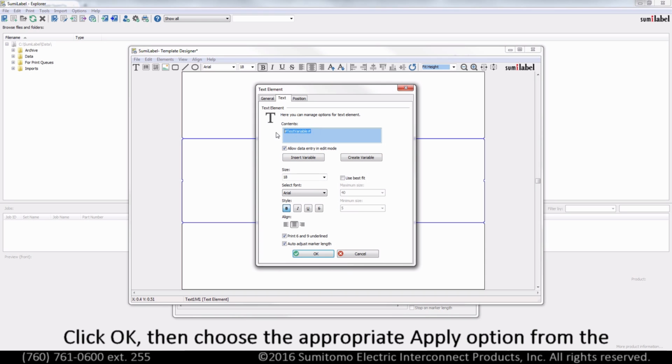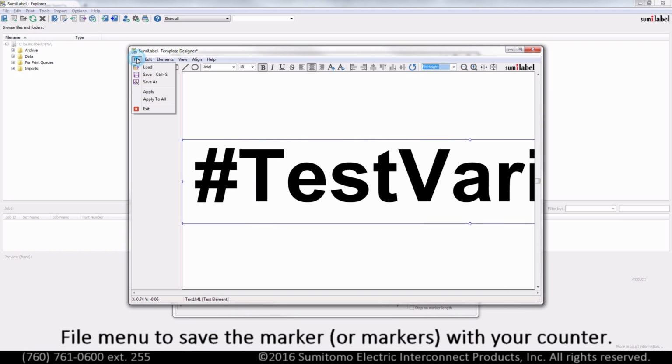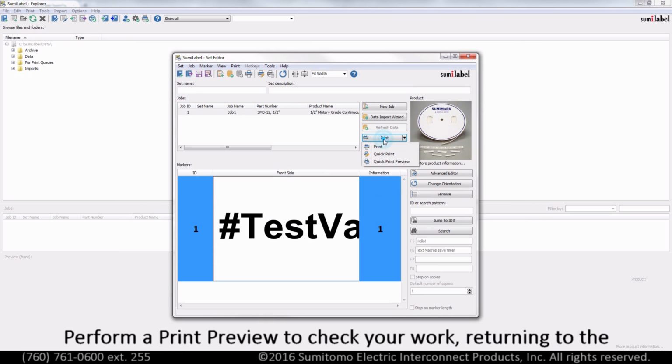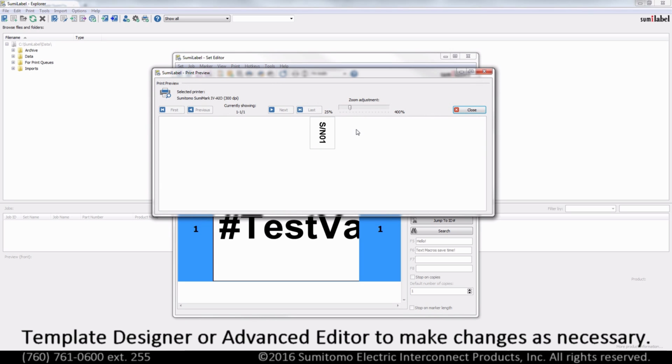Click OK, then choose the appropriate Apply option from the File menu to save the marker, or markers, with your counter. Perform a print preview to check your work, returning to the Template Designer or Advanced Editor to make changes as necessary.